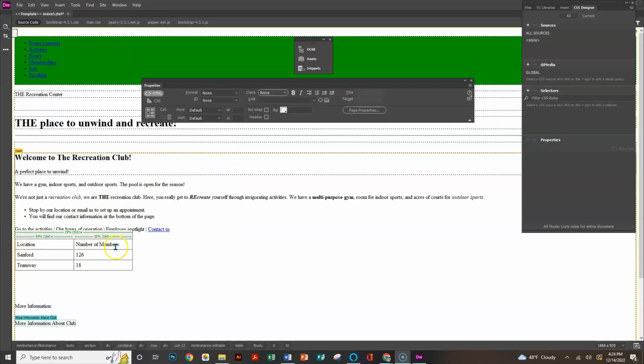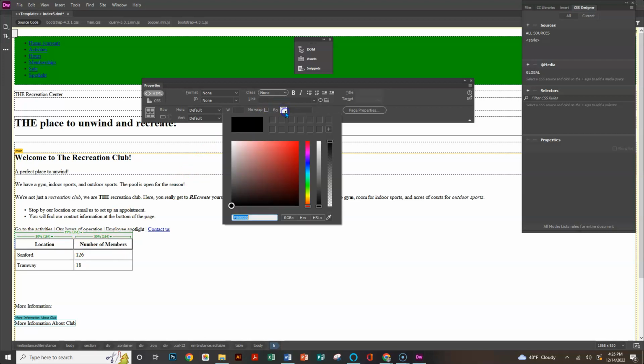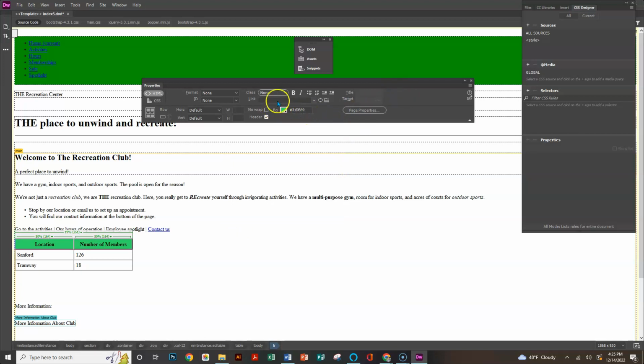Okay, I've added my 2 new cells, and now I can highlight both of them and change that to a header. Maybe I also want to change the background color. And remember down here you can enter in a hexadecimal color code. Right there, and it will change.